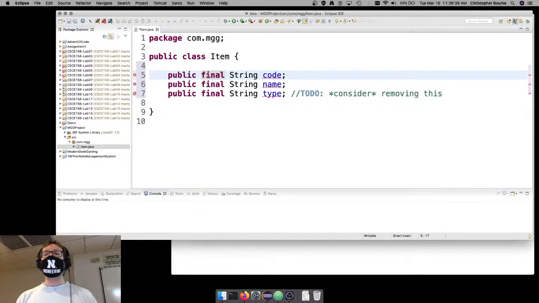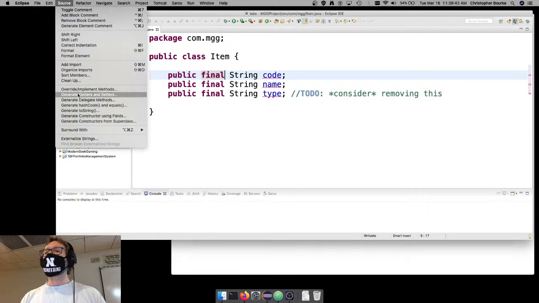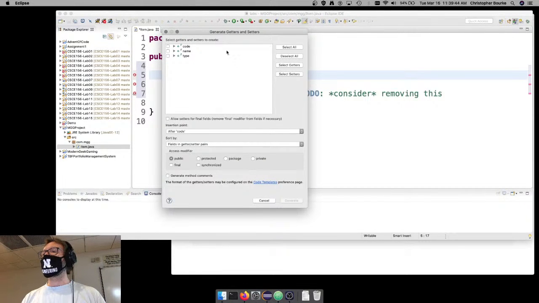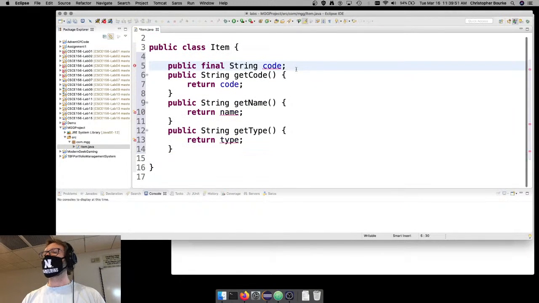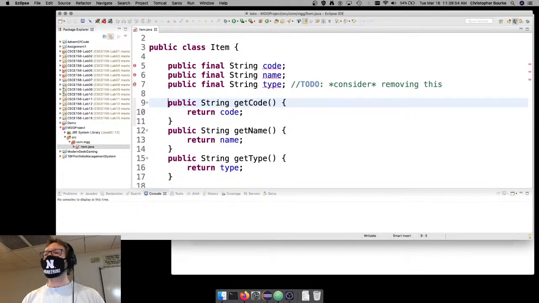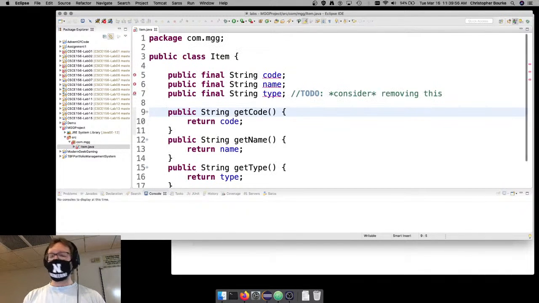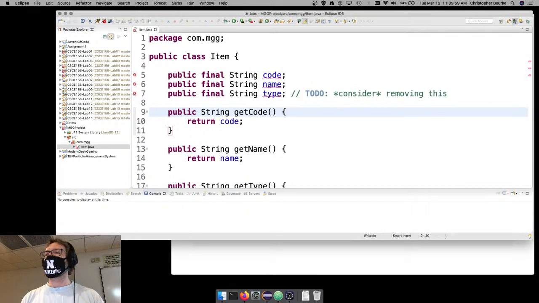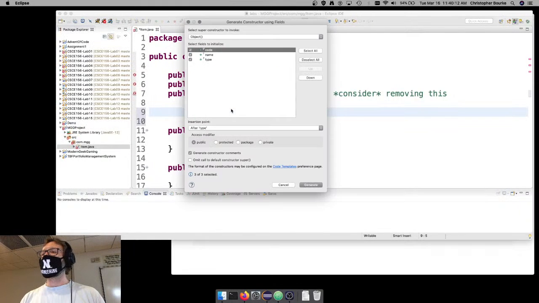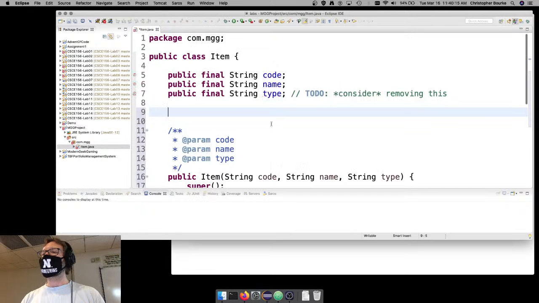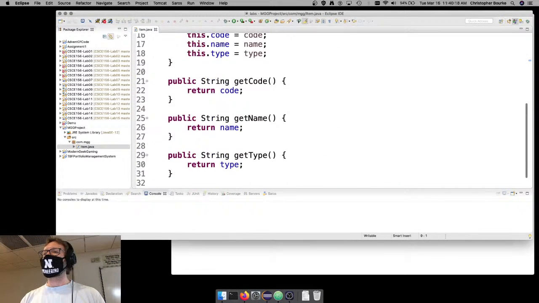So I'm going to make these final, and I'm not going to generate any setters. Source, generate getters and setters, but I am only going to do getters. Right? There we go. Reformat that. There we go. Remember, auto-formatting. We're not seeing that many issues, hopefully because people are using Shift-Command-F or whatever it is on Windows. Okay. But what else do I need here? I need a constructor. And all of those fields have to be specified. Excellent.